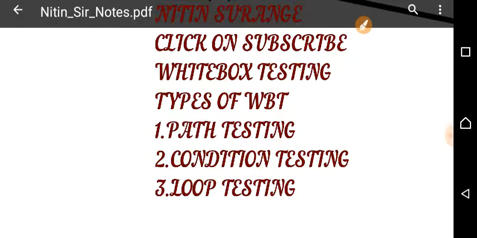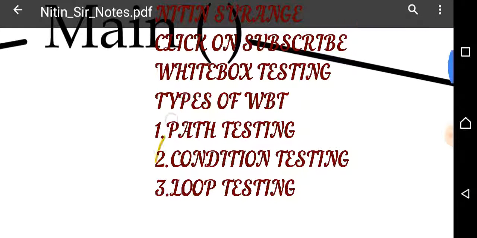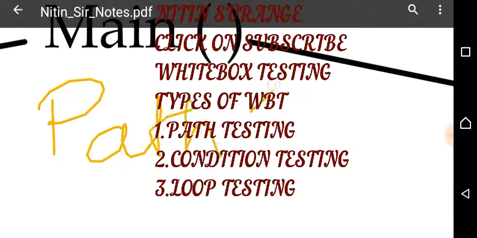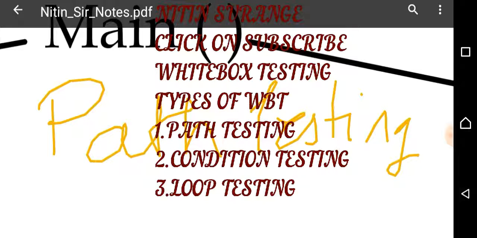So in this path testing, I think you are getting my point. Here you are writing the flow graphs and testing all independent paths. Writing a flow graph means what? You are representing the flow of the program, how each part of the program is interlinked with each other.